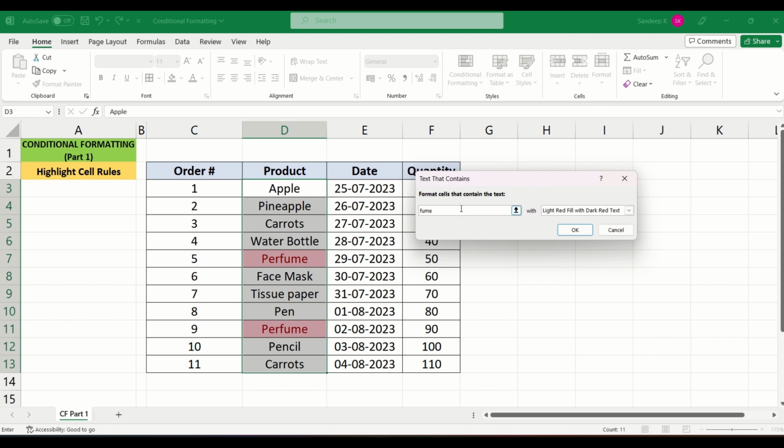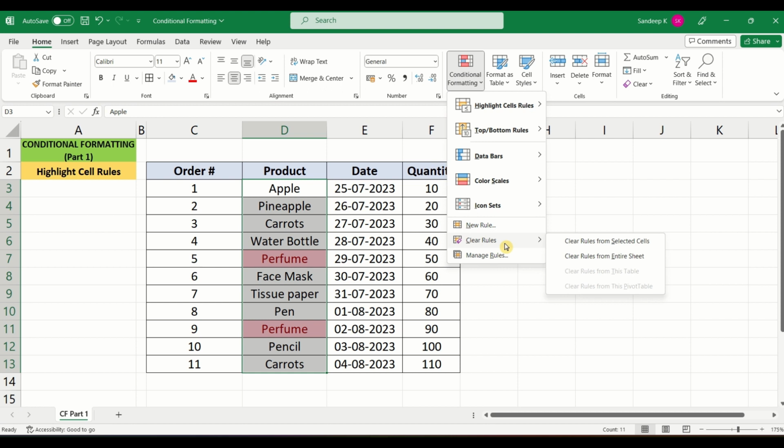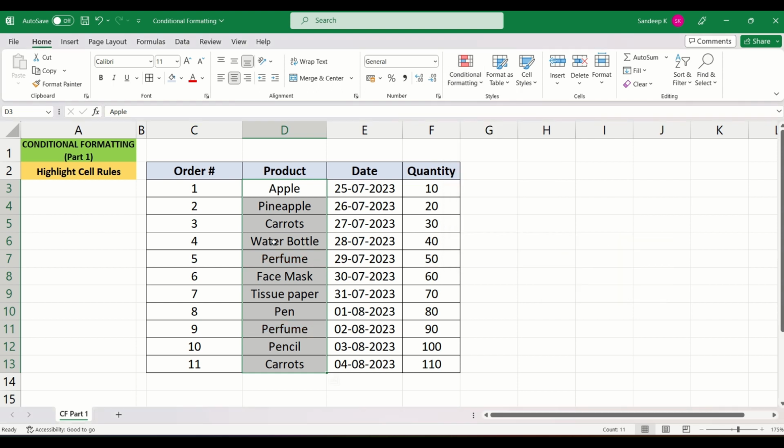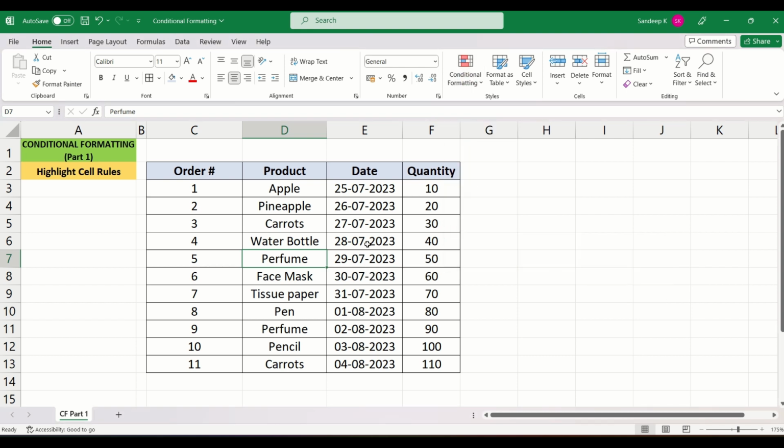Okay. So this is how you can highlight certain text values wherever you have a requirement, and you can accordingly change the formatting here. All right. And to remove the formatting, just select it, go to conditional formatting, clear rules, clear rules from selected cells. Or if you don't have any other formatting applied anywhere, you can clear rules from the entire sheet as well.